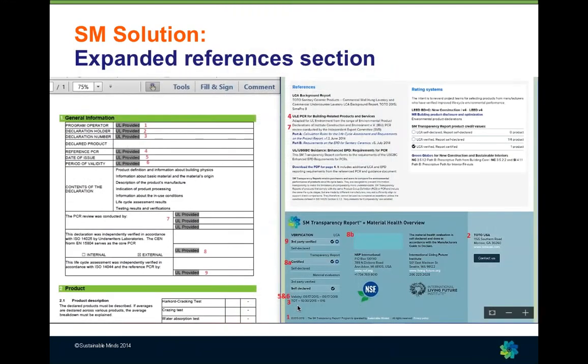The other thing we did is, we already had places in the transparency report for this kind of information, and so as I mentioned, we inserted a few sentences here and there in the existing transparency report. And here you can see now in the references section, here's the full name of the LCA. Here's that it was done in SimaPro 8, which is a requirement from the USGBC guidance document to say what tool was used. Here are the references to the PCRs.